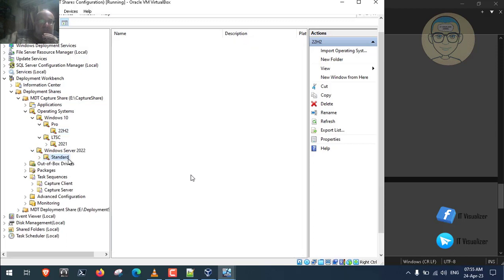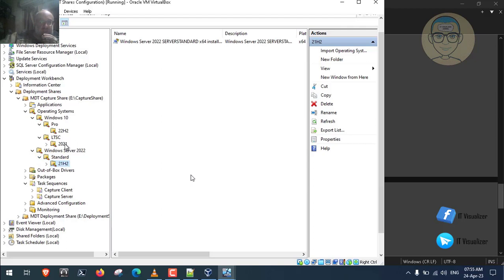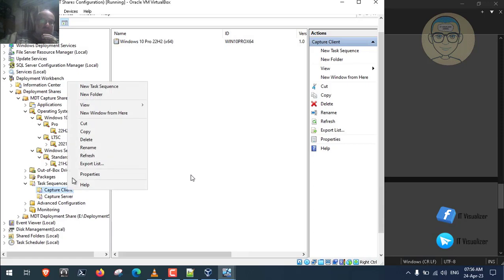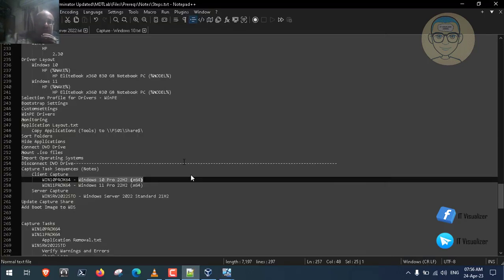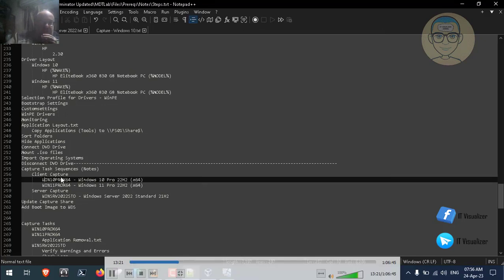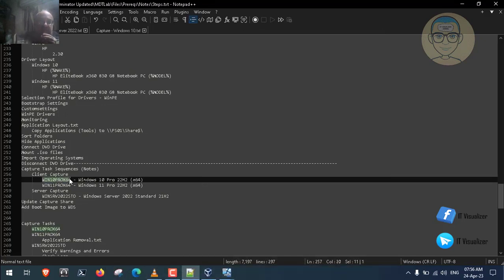I am just revising and seeing that we have every ISO image. Now we have the server, we have the LTSC, we have the Windows 10 Pro. So now we can go to the capture client and we should create another task for Windows 10 LTSC, or we can create the capture server task. Anyway, here I forgot that I have already created this task, so I'm creating it again. Let's see what will happen.